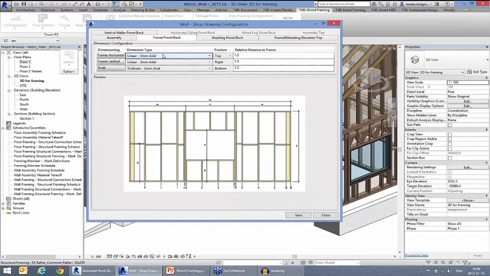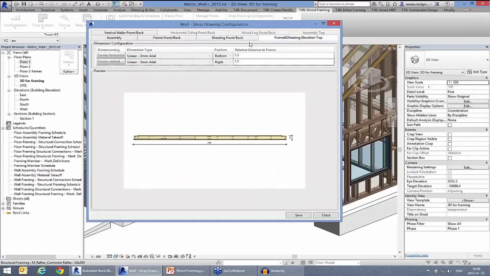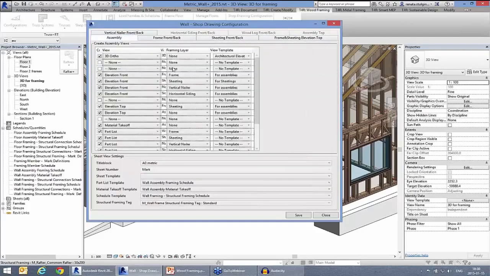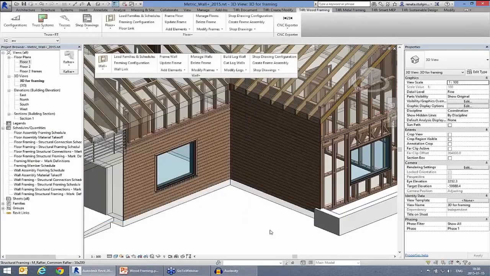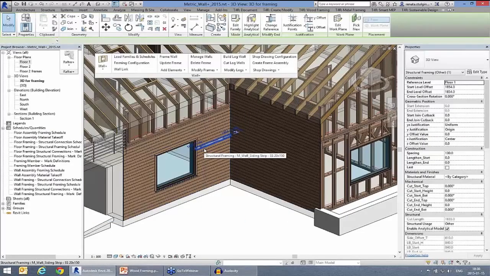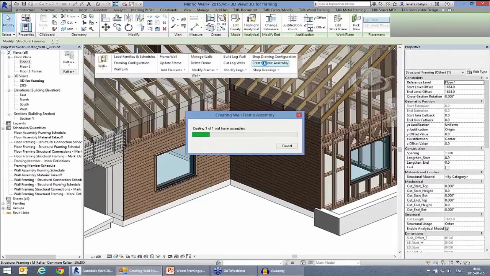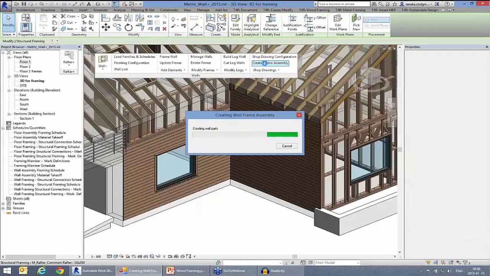Then you have to pick dimension types from the project that you're going to use for the horizontal or vertical elements. And after saving that configuration, we just need to select any frame from the wall and press on Create Frame Assembly. So now the tool will collect all the frames from the wall.